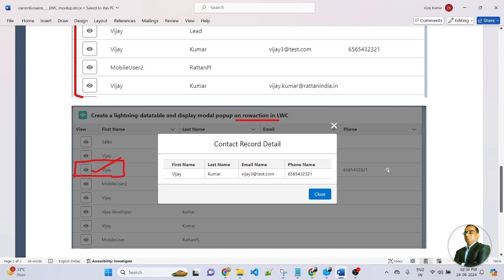This is the selected record: the first name, last name, email, and phone number. So this selected row of record will be displayed inside the modal pop-up once you click on the icon button. In this lesson, we will learn how to create a lightning data table, and once you click on the icon button, we will display the selected row of record inside the modal pop-up in the LWC component.